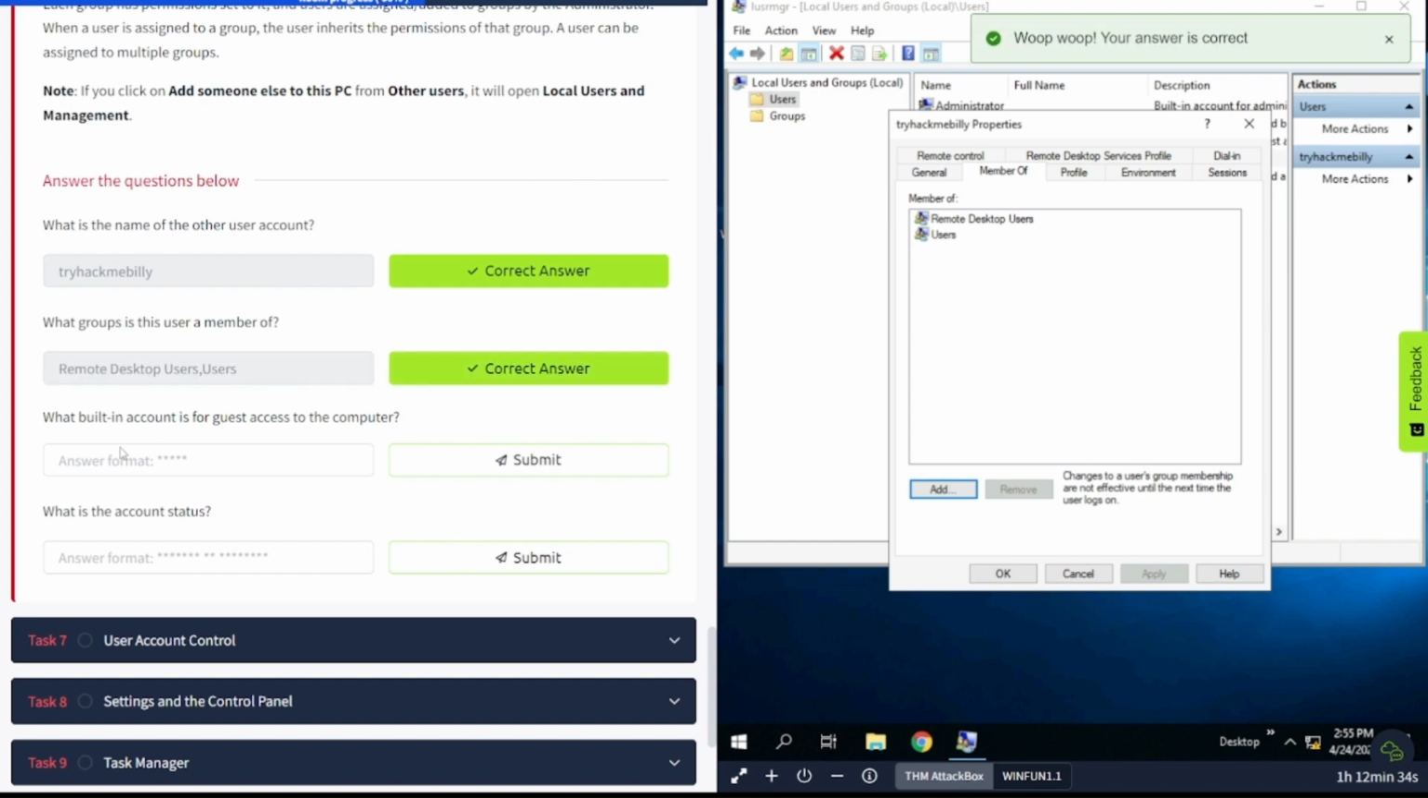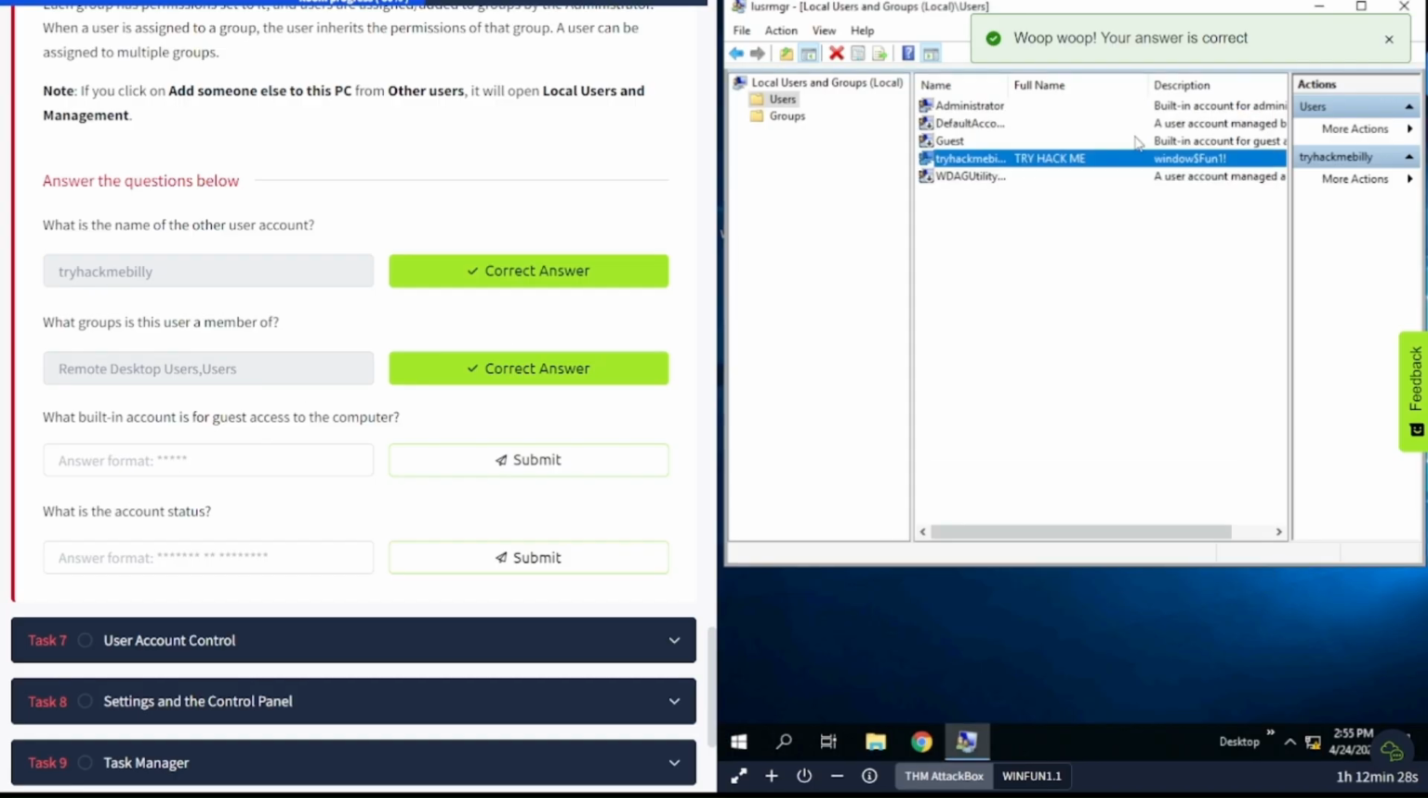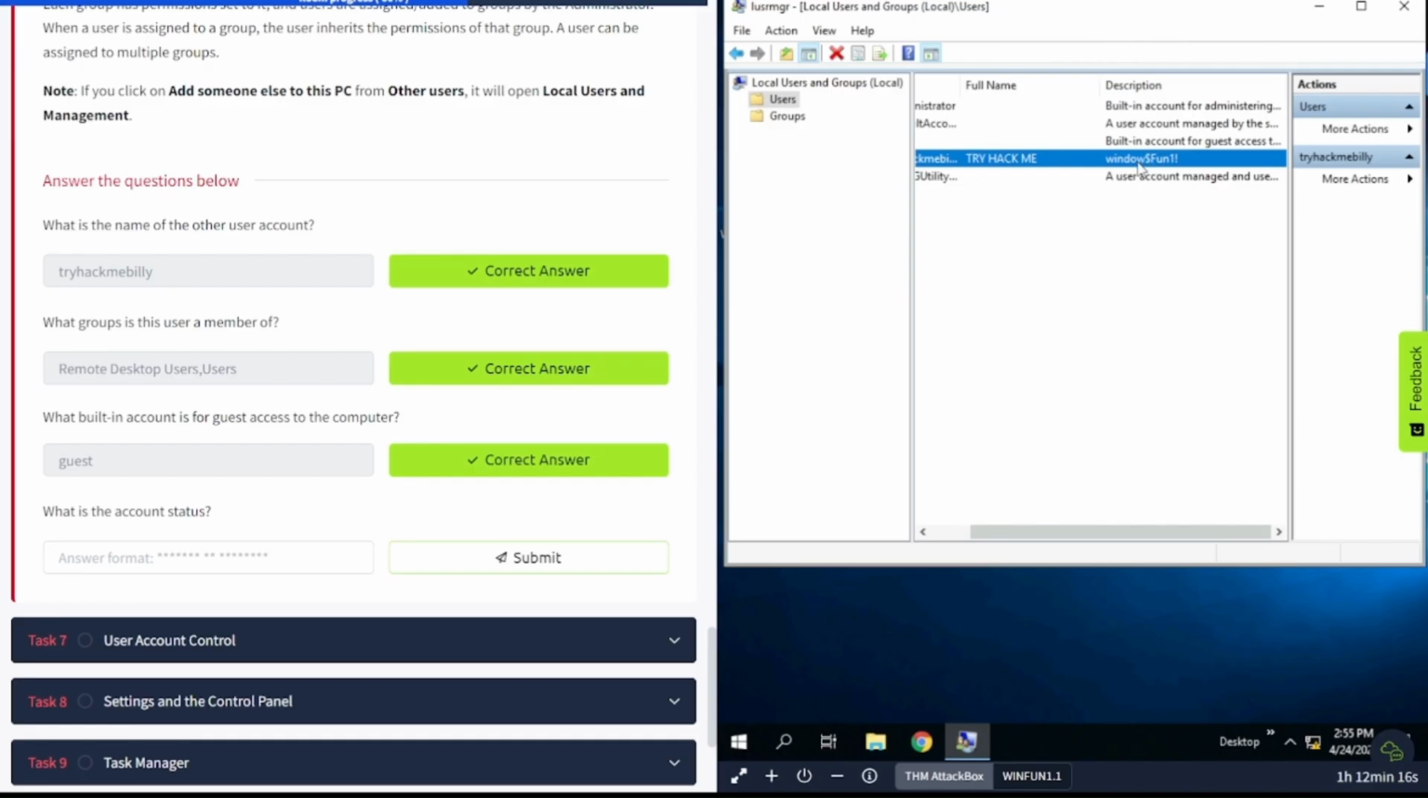There we go. What built-in account is for guest access to the computer? All right, so let's go ahead and see here. Well, it's going to be guest. There we go. It says it right here under description, built-in guest account. And you can see that there seems to be a password in the description section of TryHackMe. Make sure not to do that, folks. That's bad security practices there.